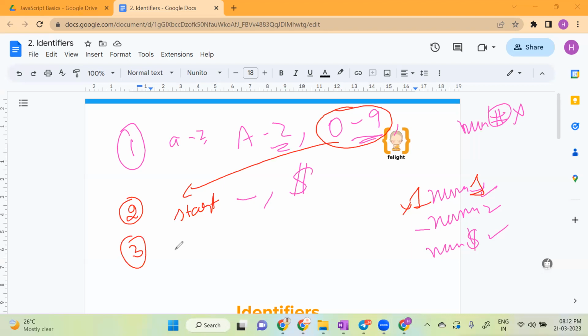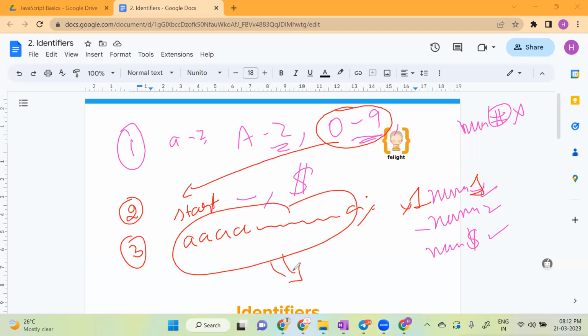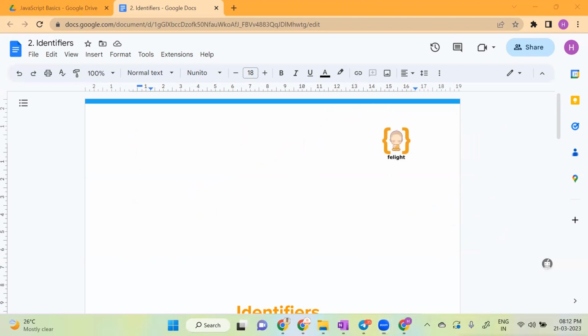An identifier can be of any length. So you can create a variable whose name is of any length. There's no fixed limit as such. Next time when you're going to use this variable, again we'll have to write the entire thing. Just be aware of that. Clear?